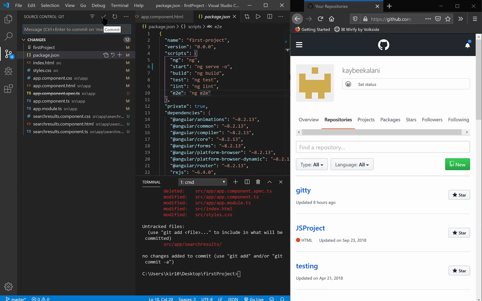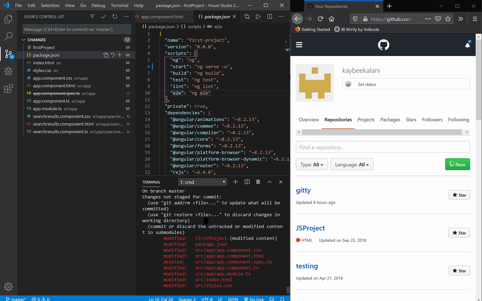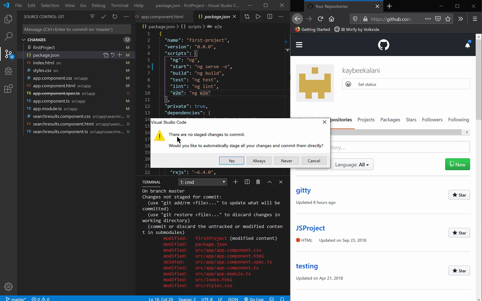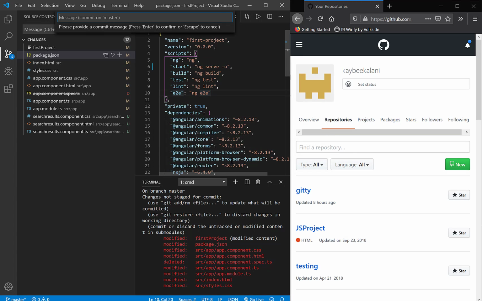If I click on this little check mark and it says commit, well, these are currently unstaged, right? And that's what my git status was telling me: changes not staged for commit. That's the first part of a commit, right? First you stage your files and then you commit them. If I click on commit, it says, you didn't stage them. Would you like to automatically stage all your changes and commit them directly? And I think right now I'm going to say yes.